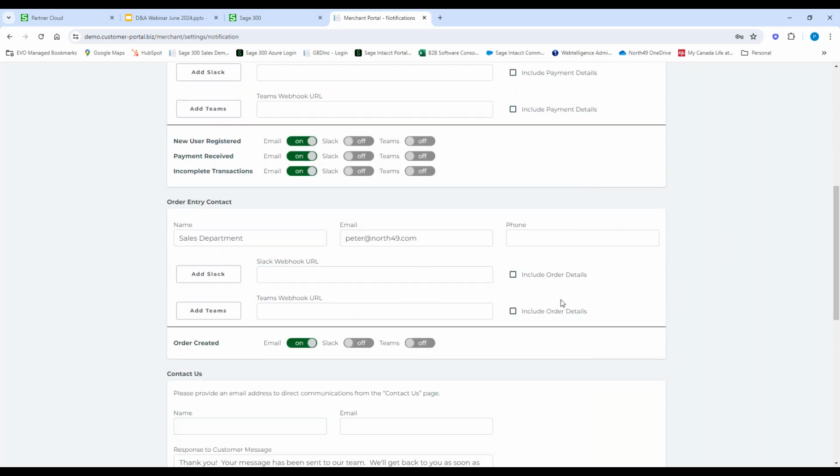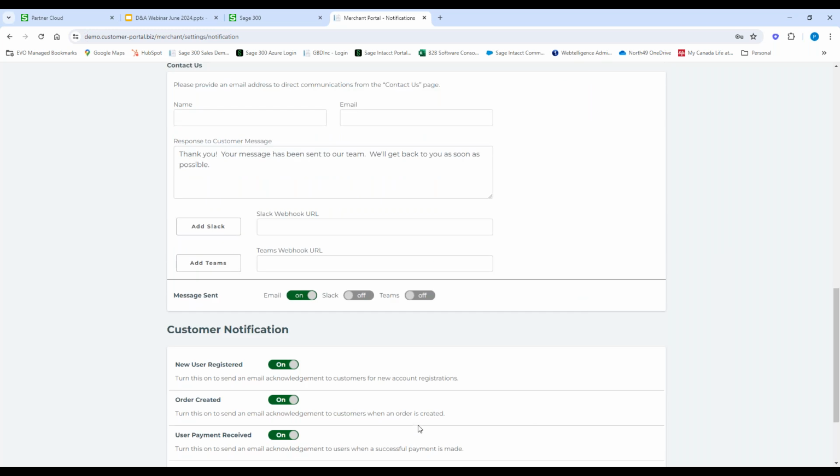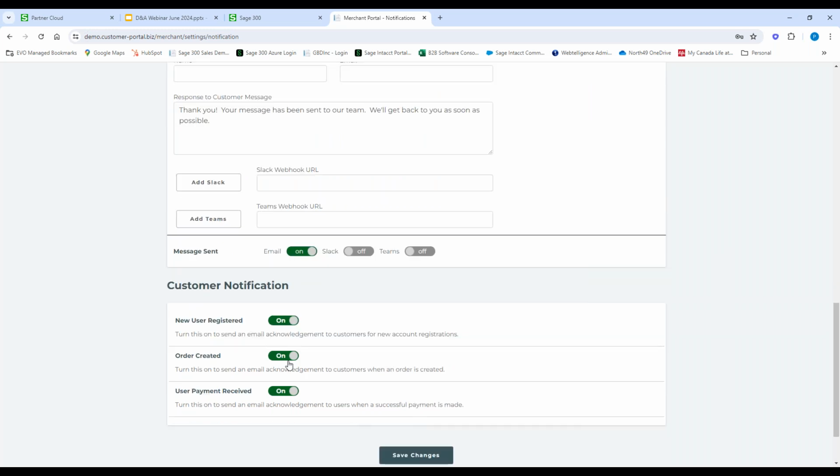And the customer down here can also get notified of an order. They can get an order confirmation sent to them by email. They'll also get it on screen. New user we spoke about, and payment, I think we spoke about that as well.